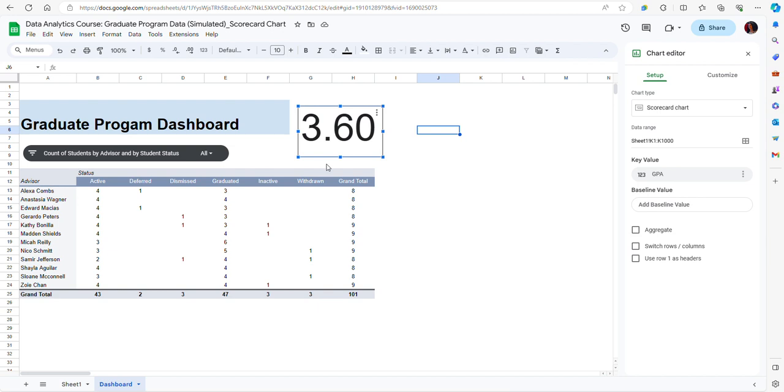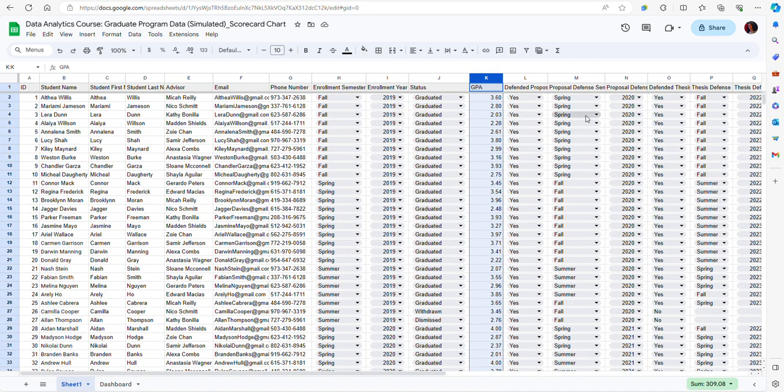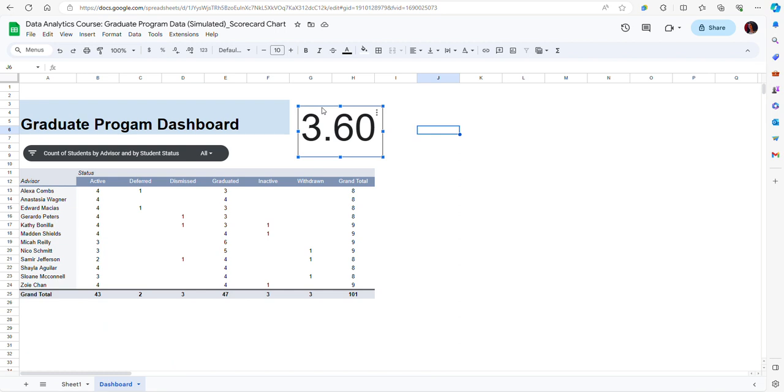But one important piece of information about scorecard charts is that they can display a unique value, or they can represent an aggregated statistic based on a range of values. So by default, it only shows one value. And in this case, if we look here, the 3.6 represents the first GPA value. Of course, that is not what I want. This is a GPA of one individual. So going back to my chart, I have to make this change and make sure that I'm using an aggregated value.